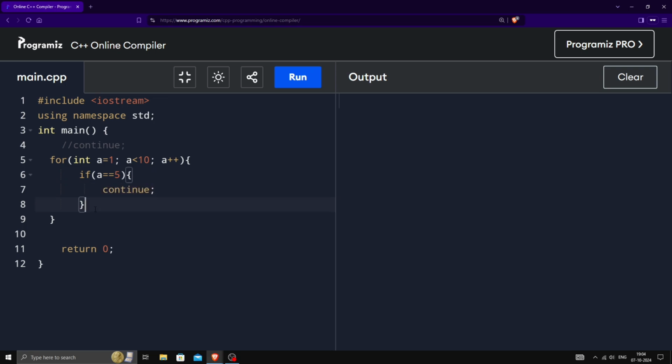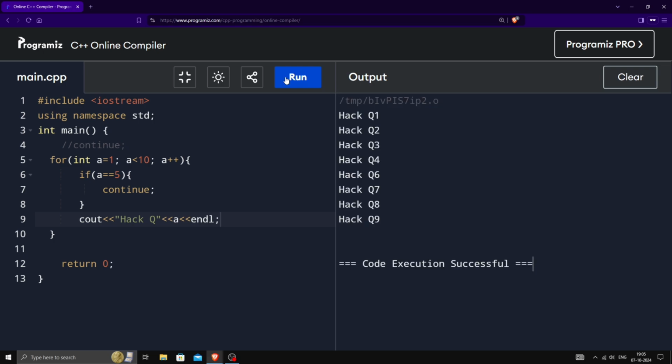After writing the continue, below it I print the message with cout, say my channel name here, and then I print a, and then endl. Now see the output. As you can see on the screen, except 5, all the output from 1 to 9 has been printed.